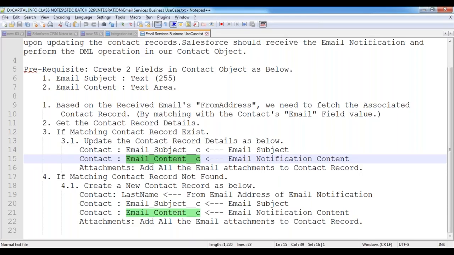Next, if the contact record is not found, there is no matching contact, then we need to create a new contact record. Upon creating the contact record, there is a mandatory field. What is it? The last name. For that last name, I need to pass a value. What value do we supply? The from name. Whatever person has sent the email notification, that sender's email name, not the email address. I want to collect the email name and pass it inside my last name. Along with that, I want to copy the subject into the subject field and the content into the content field. Okay, up to this one.